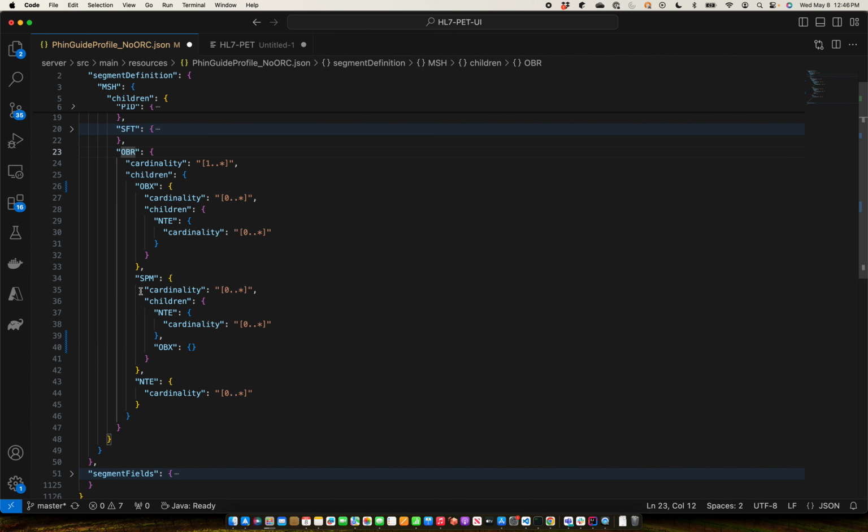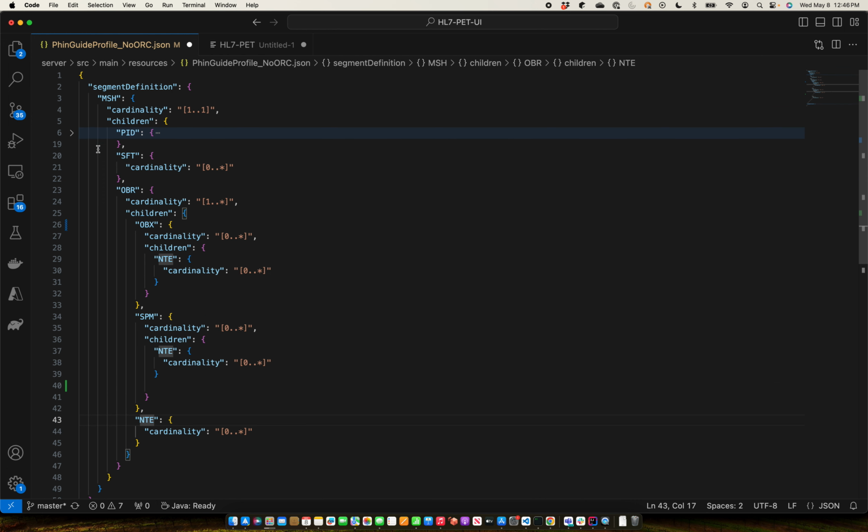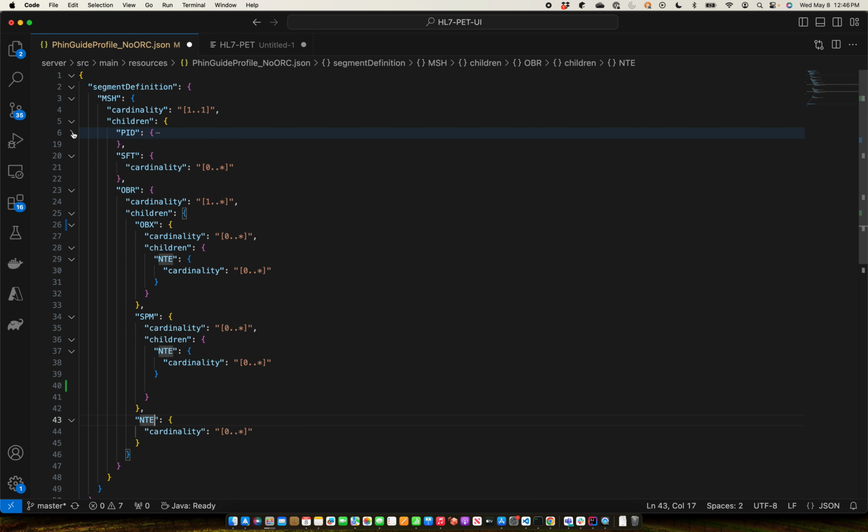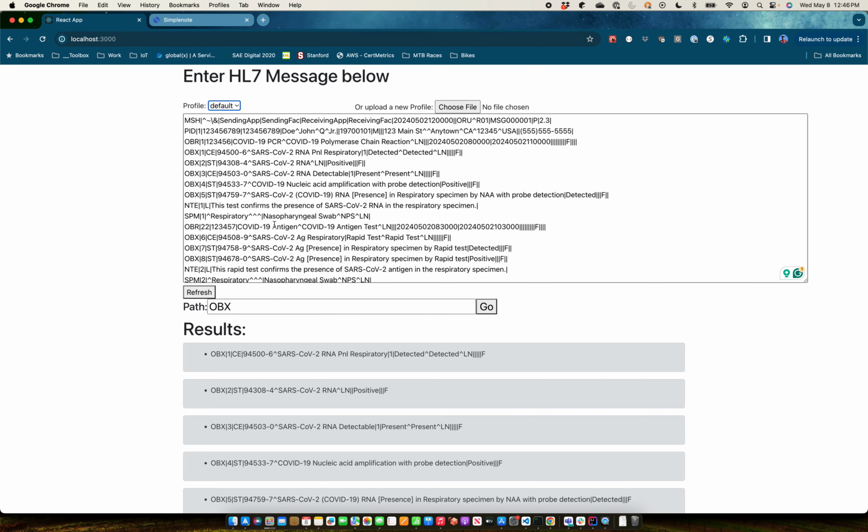And even though we have OBXs here and here, the tool knows how to handle that appropriately according to the order of those segments. But for the simplicity here, SPM only has nodes, and nodes again. So you can see nodes are under SPM, under OBX, we saw that under PID as well, and under OBR. So that's the basics of what the profile looks like. And this profile is already loaded on our tool here.